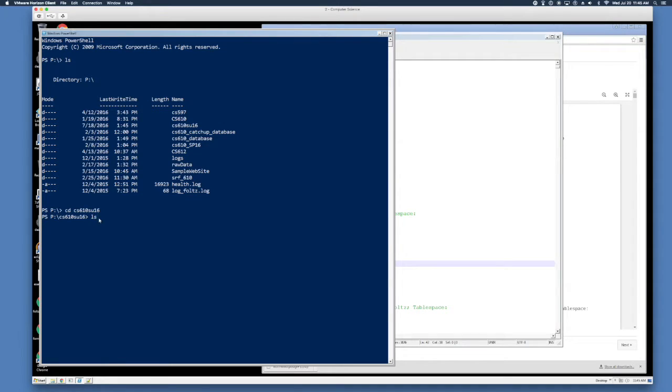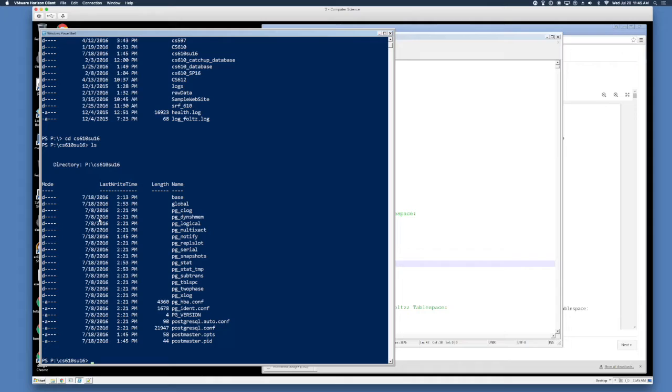Now if I type ls, which just lists the contents of this directory, you'll see all of the files that are necessary to run the Postgres server, from when we ran the initdb command earlier in the term. So the next step would be to start the Postgres server, and we do this by typing pg_ctl space hyphen capital D space dot space start.